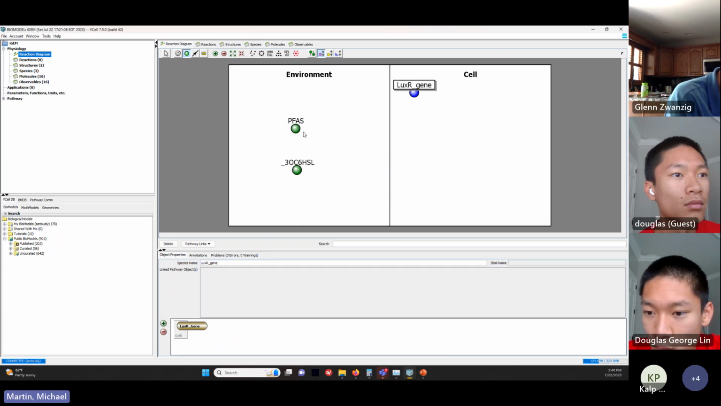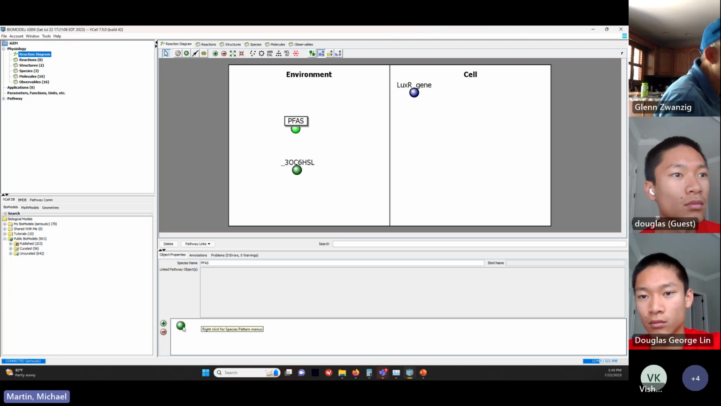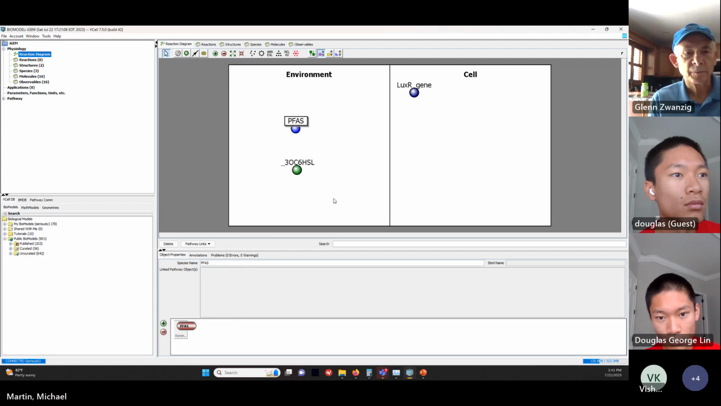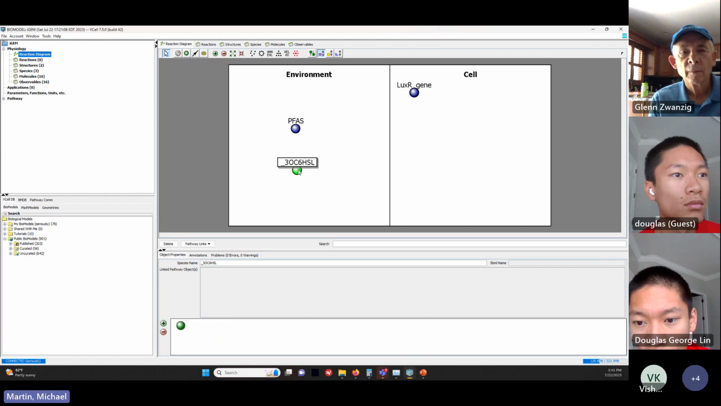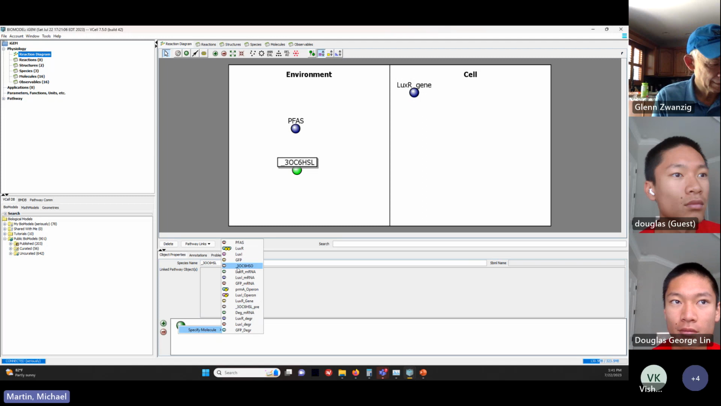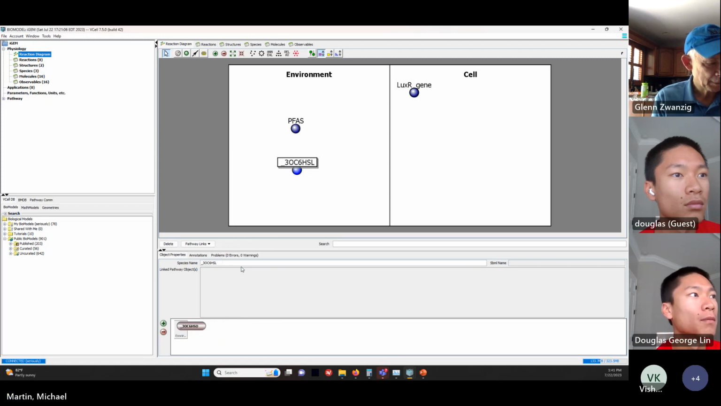Similarly, we need to go back and define the PFAS and the quorum sensing molecule. Select PFAS. You have to click on the arrow, the select tool, in order to select it, then right click down here and specify that this is the PFAS molecule. Similarly with quorum sensing, go down here and tell it that this is that molecule. Now we're getting ready to do our first reaction.